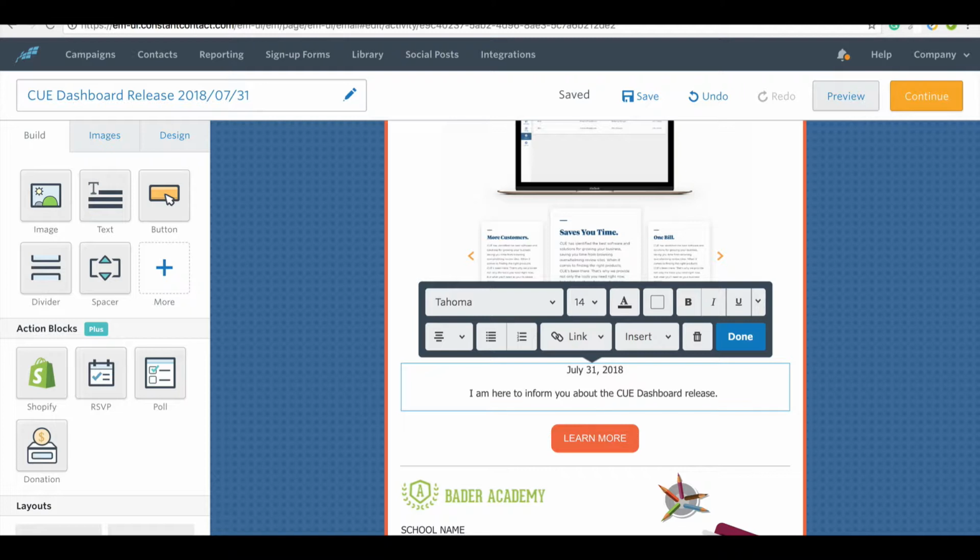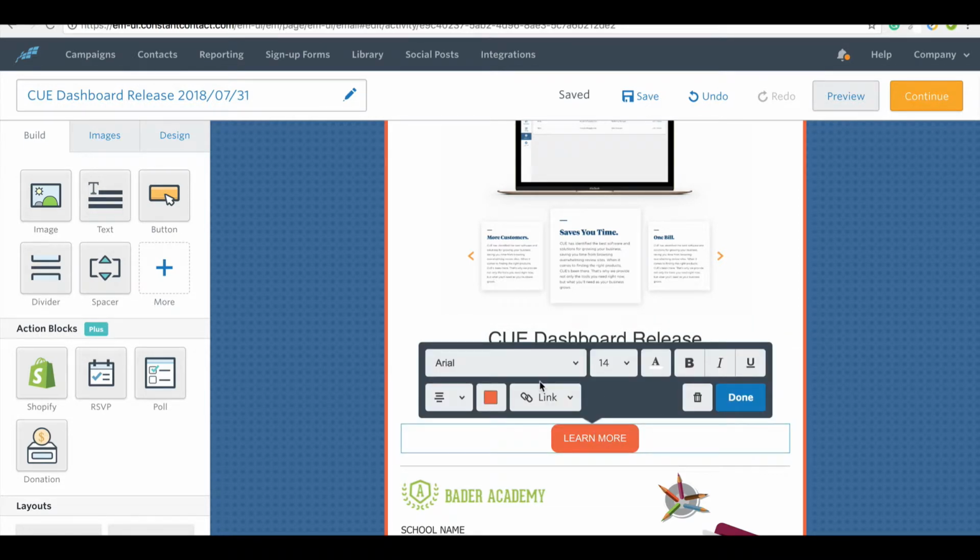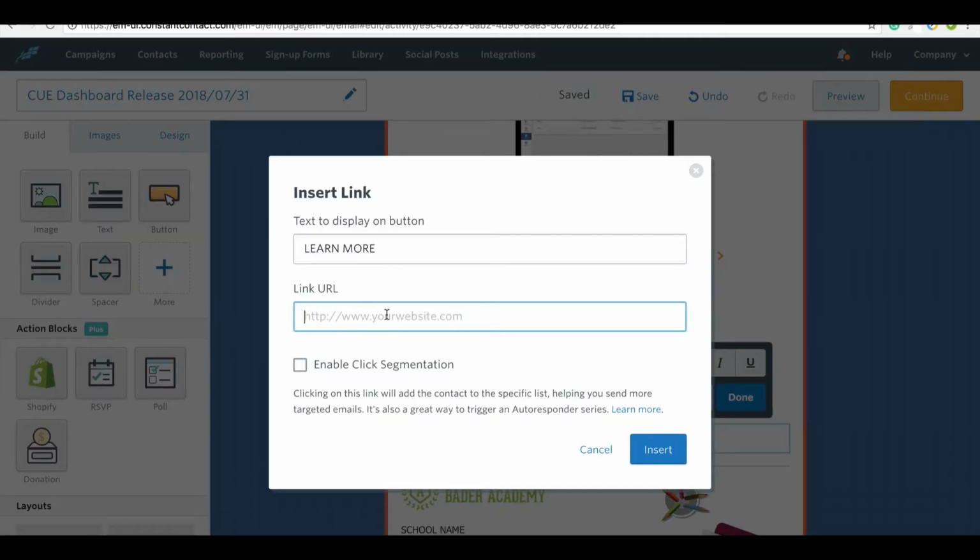Tell a little more about why we're releasing the dashboard. I think this is just fine, just keep it simple. And then next, we can link this button down here to a web page. I want to link Q Marketplace.